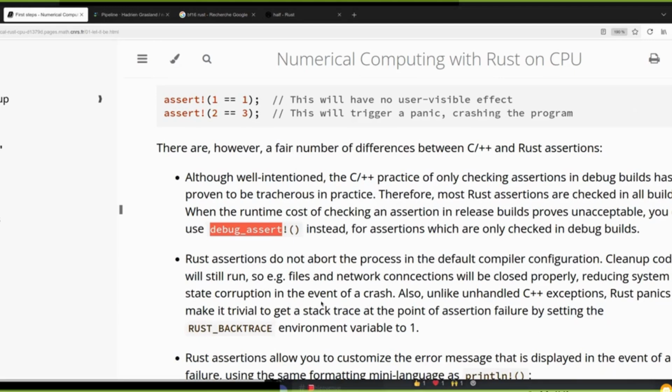In C, failed assertions will abort the current process. There is no cleanup. If you have open files or open network connections, it will all be savagely dropped in a half-written state, possibly corrupting various system resources. That's not always okay.